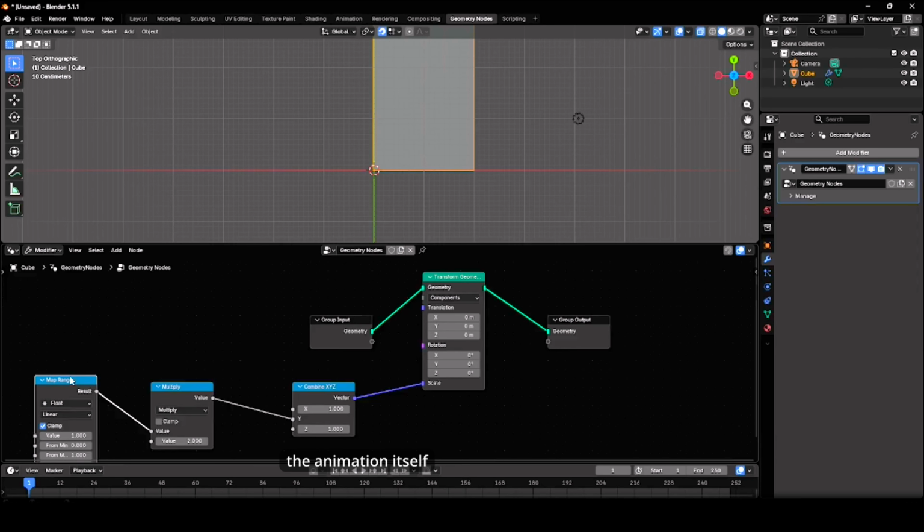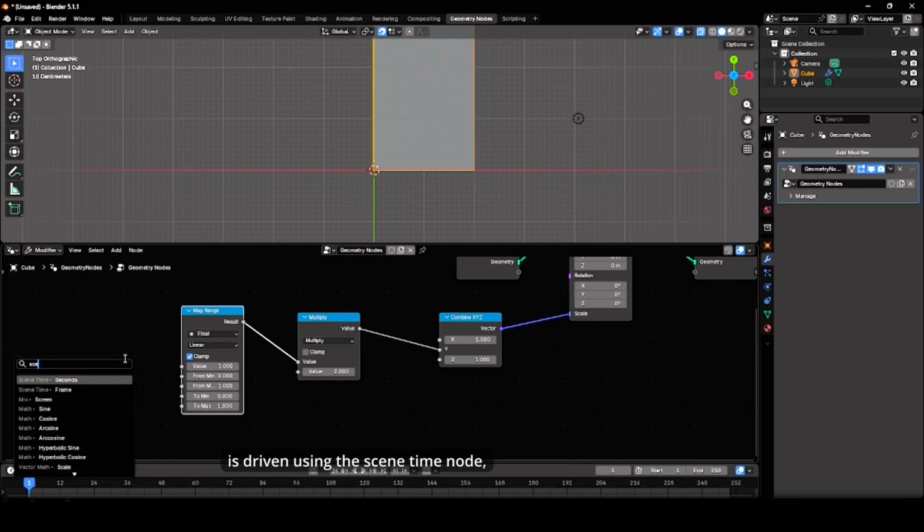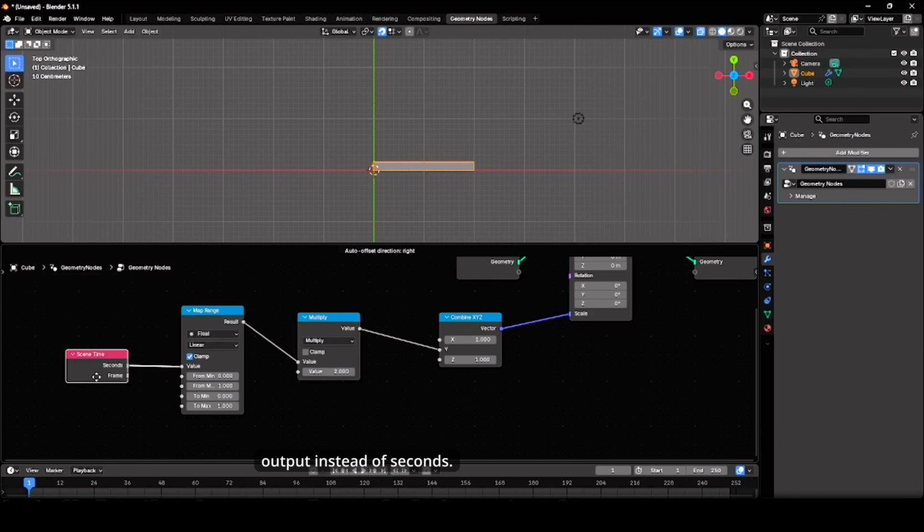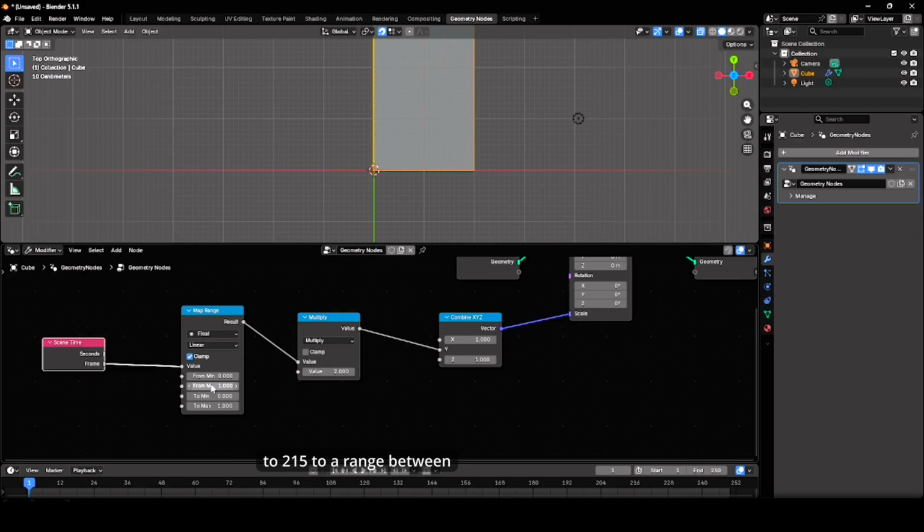The animation itself is driven using the scene time node, specifically the frame output instead of seconds. The frame values are remapped from 1 to 215 to a range between 0 and 1. Playing the animation now shows the cube gradually filling upward like a fuel meter.